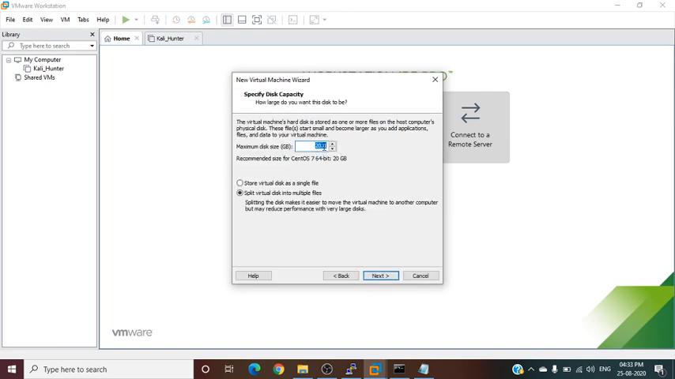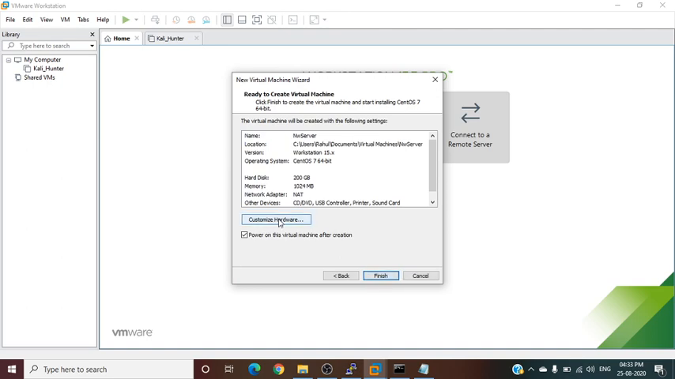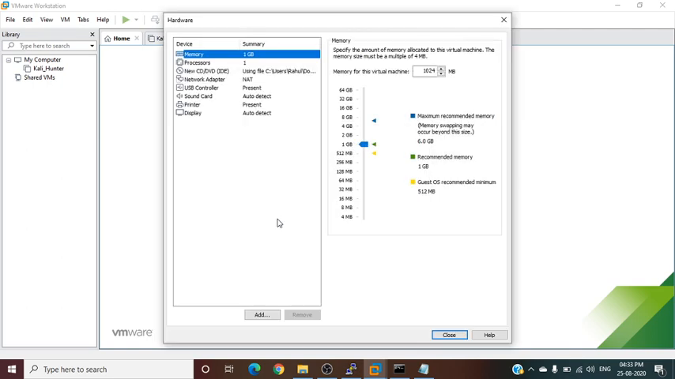Here you can give 200 GB of disk space. Store virtual disk as a single file, then click next. Customize hardware.